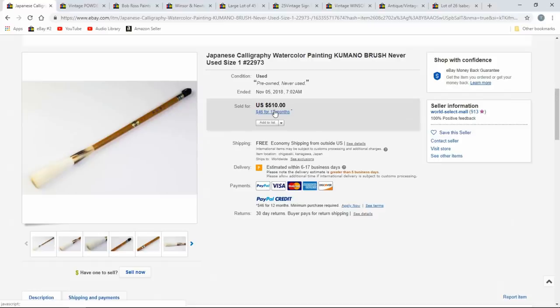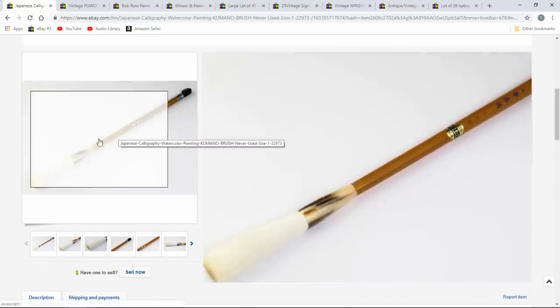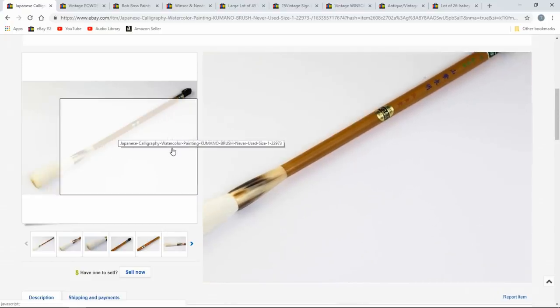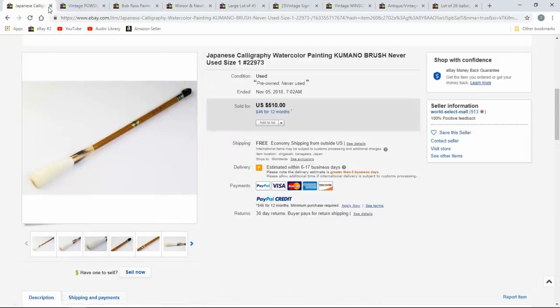This is a pre-owned one that was used. Kumano brush. Now, I'm not sure how it's pronounced, but I'm sure that's pretty close. $510. Now, even a non-name brand one can go for $40 or $50, mind you. I sell brushes a lot, just because I'm able to get them fairly cheap and reasonable. I keep at least half of every group I ever get, though.